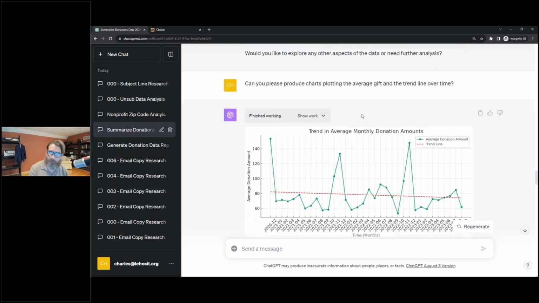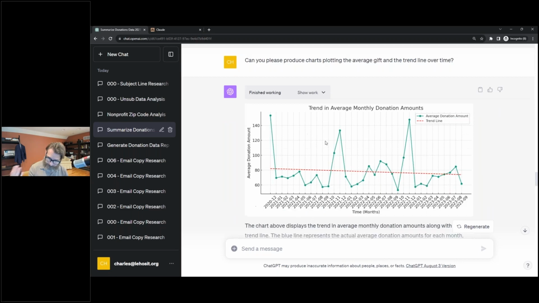And I want to do better than that. I need to produce this for maybe a board report. So can you please produce charts plotting the average gift and trend line over time? Boom. This took a second, right? And so this can be rerun with new data in another second. This could be run, well, I don't think you would run it every week, but you could certainly run it every month. And it's a very cheap question to answer. And I think that's really the point here.